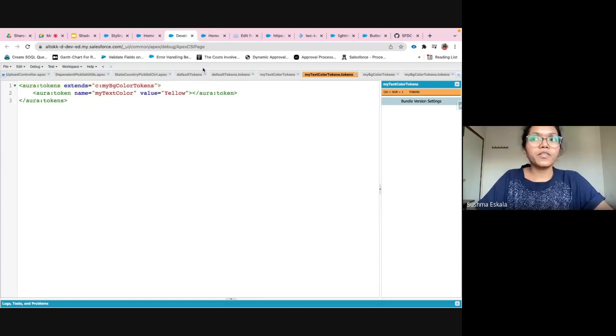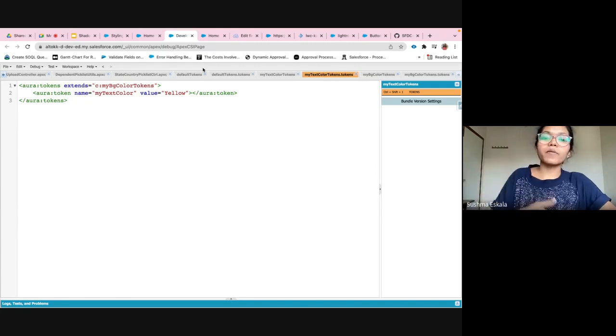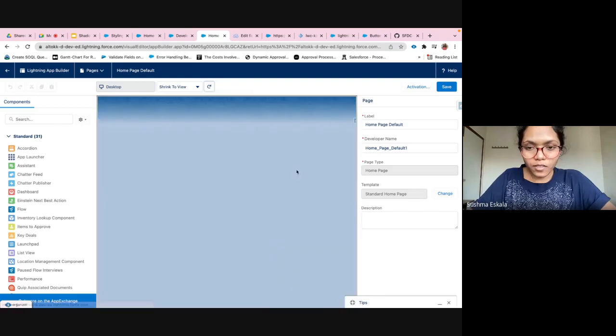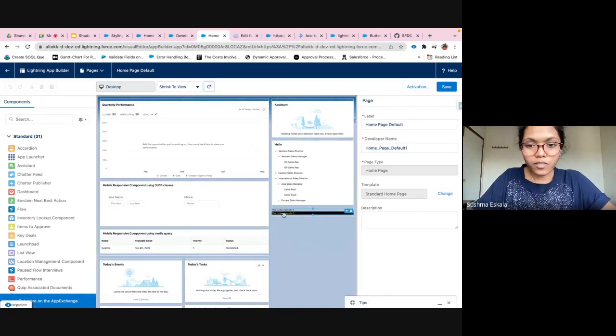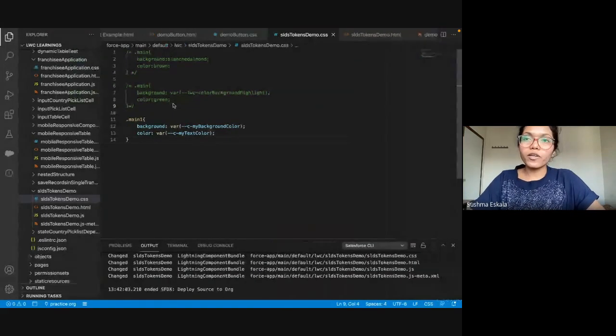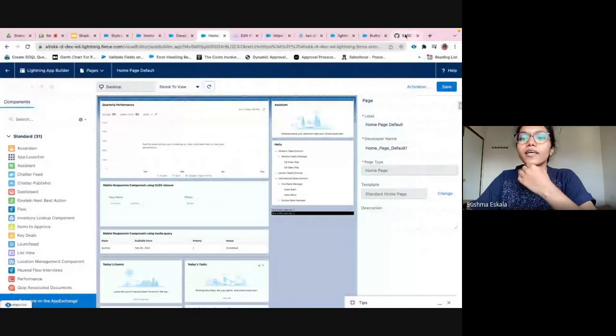And this way, we can access multiple custom token bundles from our default tokens. If you notice this, this still remains the same. So this is a brief demo on our Aura design tokens. Now let's see the SLDS design tokens. So what are these SLDS design tokens?